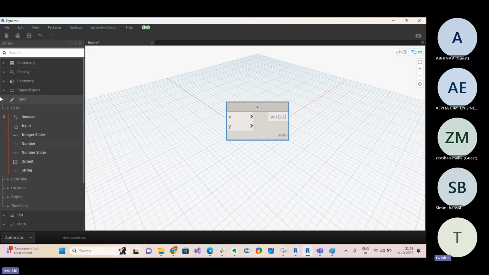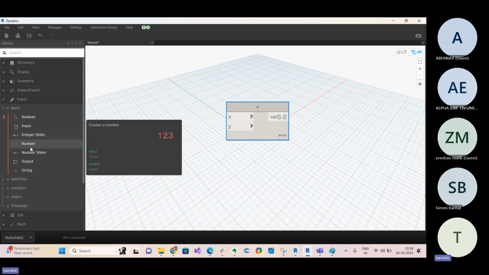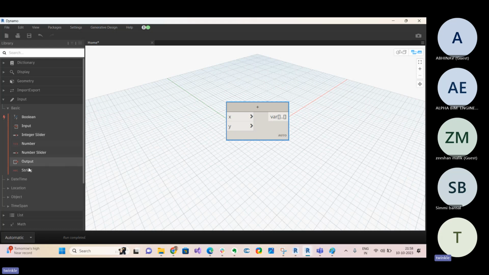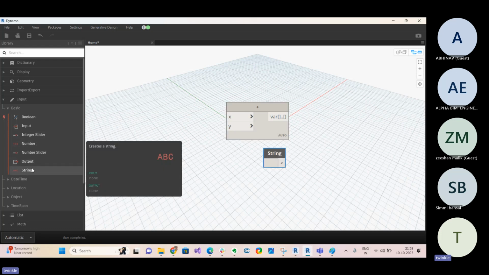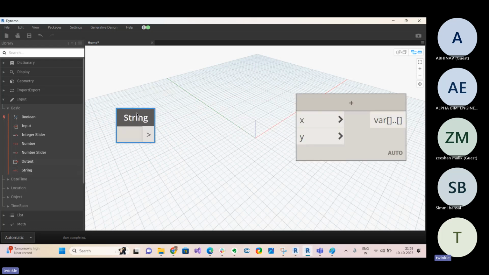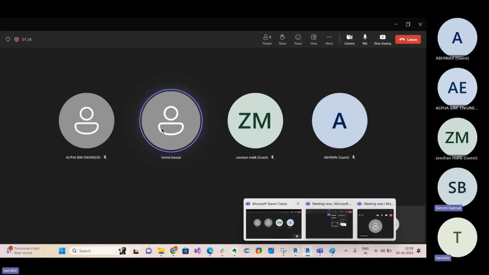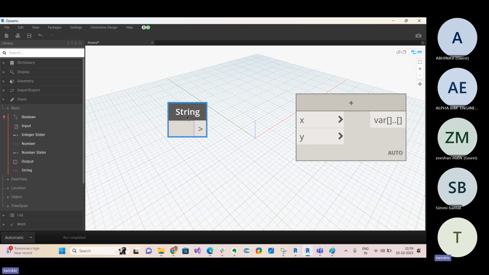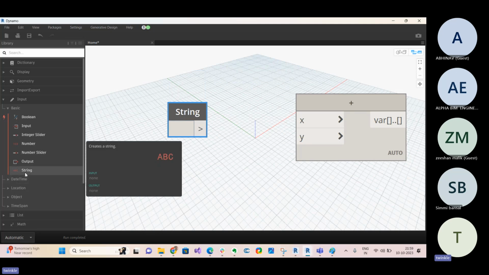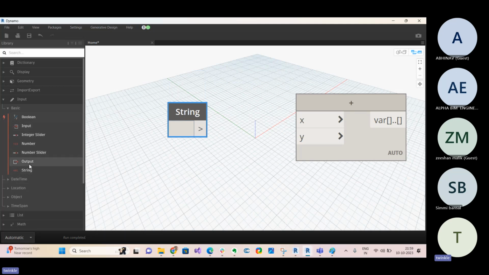I'll explain what is integer slider and what is integer. So number and then string. What is string? I just told what is string. Text. Yes, text. If my input or answer is in text, I'll use string as a data type. Okay, so all these are data types.